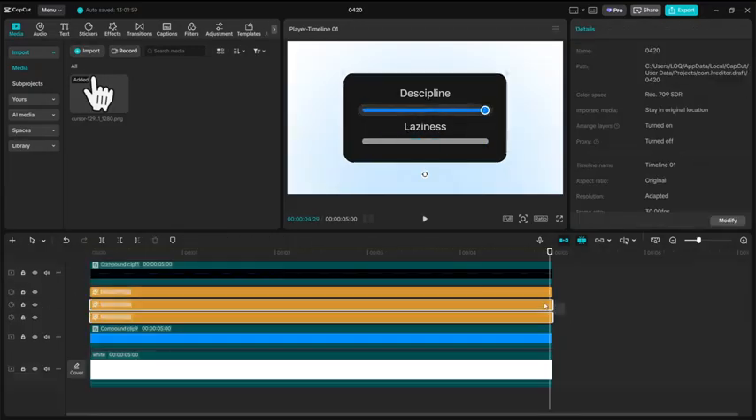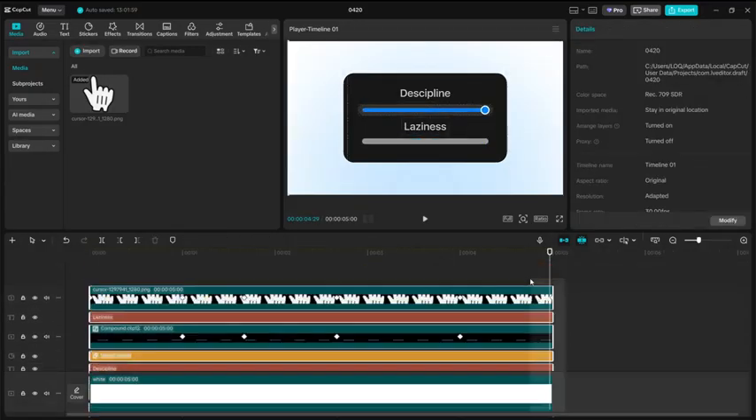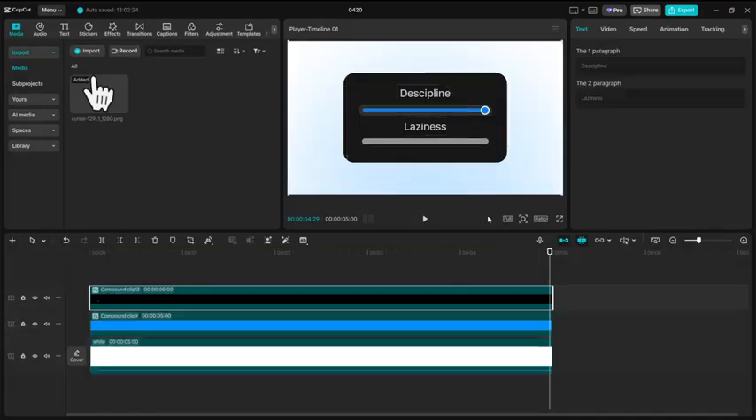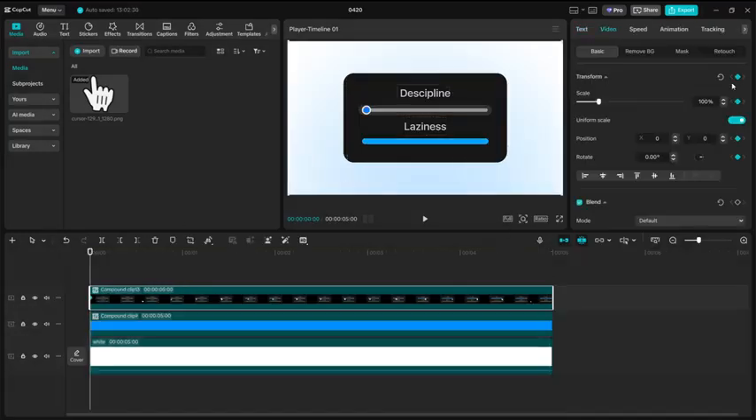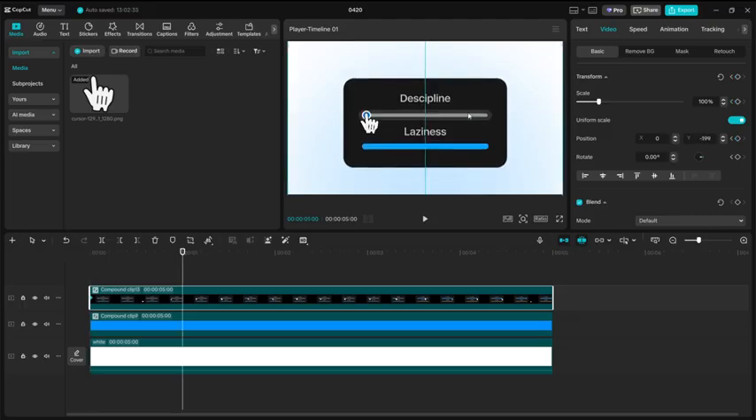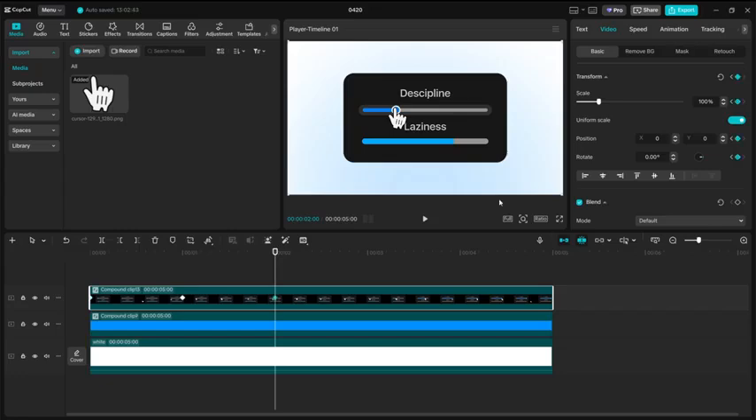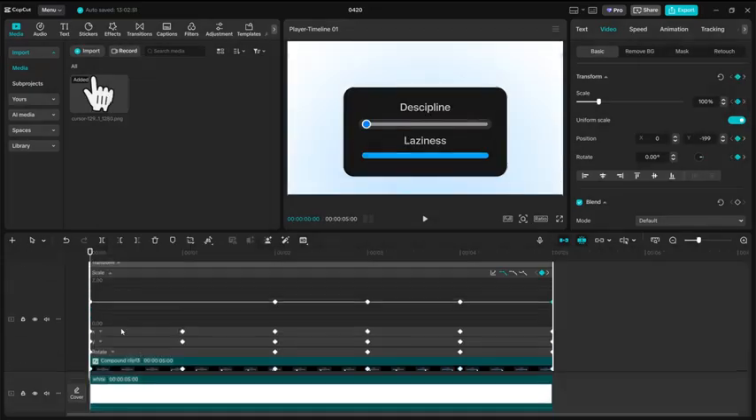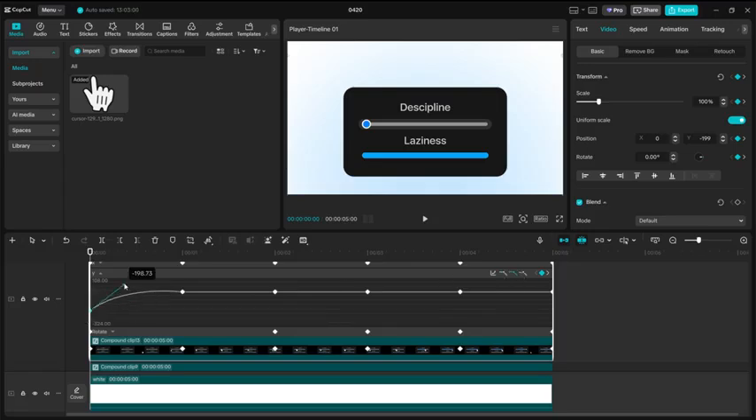Finally, let's add some overall animation. Select all the layers except the background and convert them into a compound clip. Add a transform keyframe at the beginning and move it slightly downward. Then go to the 1 second mark and bring it back to the center. After that, add more keyframes at 2, 3, 4, and 5 seconds. Now open the Y position graph and adjust it like this to create a subtle floating motion.